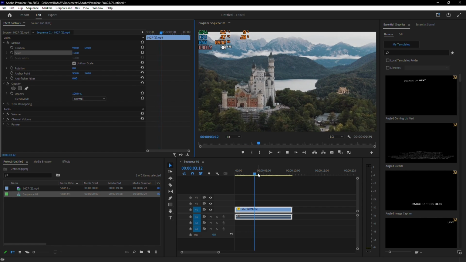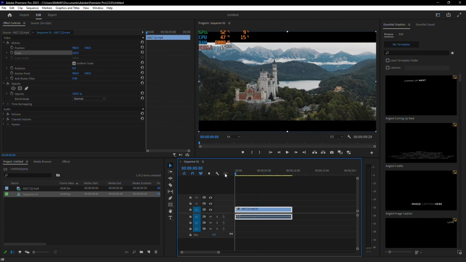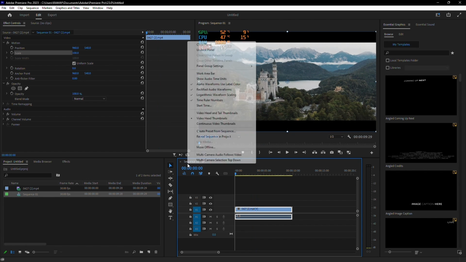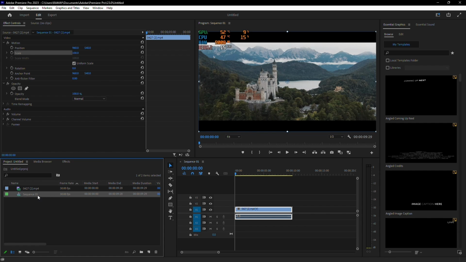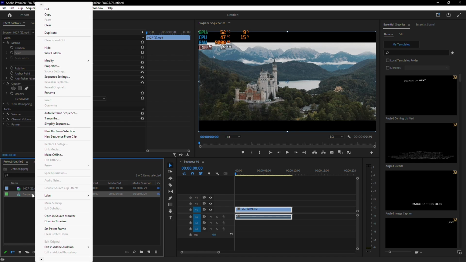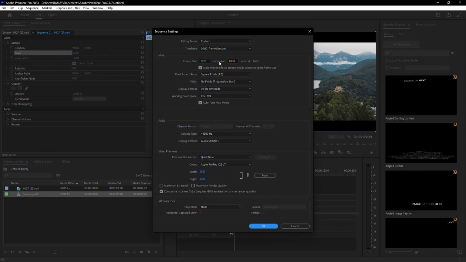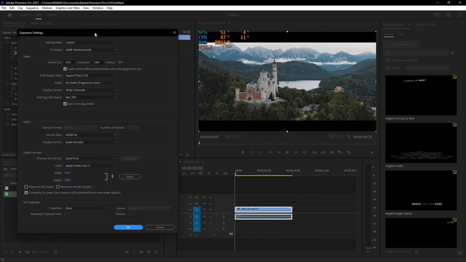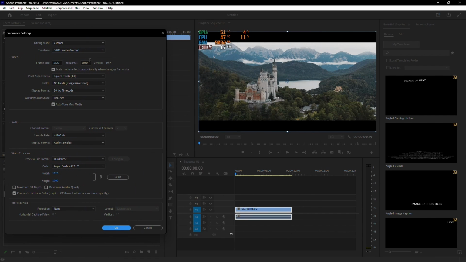If you prefer not to crop the image, here's an alternative method. Right-click on the sequence in your timeline and select Reveal Sequence in Project. This will highlight the sequence in your project panel. Now, right-click on the sequence in the project panel and scroll down until you find Sequence Settings. Click on that. In the Sequence Settings window, adjust the frame size to crop out the black bars.